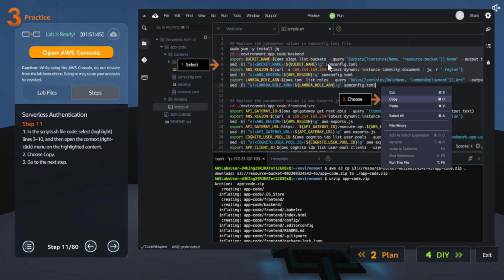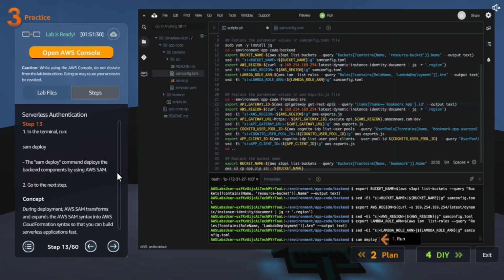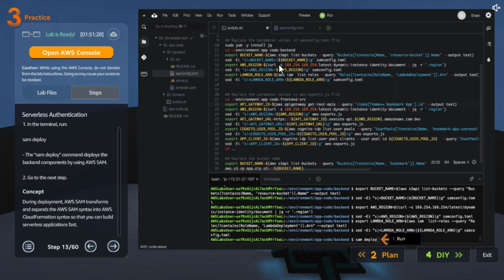All right, so we are going to copy all of them. Seriously? Okay, we'll do that. And we are going to paste it, so it will execute each one of them. When we execute it, I will show you what each one does. Right now, let's ignore it. And once all that is done, we are going to deploy it.